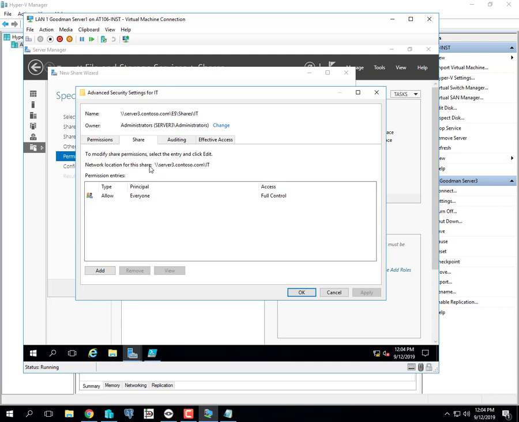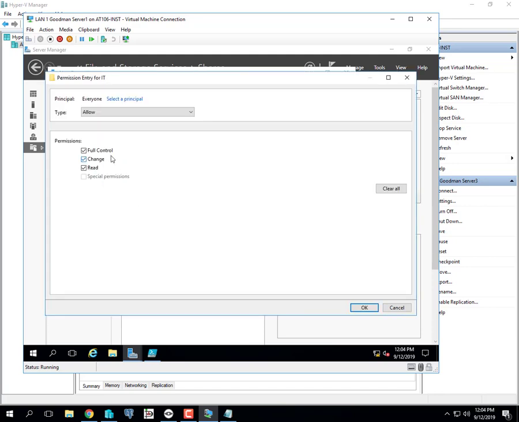Share has one set of permissions, and for 99.9% of the time, you have one set of permissions you set under share. 0.01% of the time, you would have some other set of permissions here. So that's why I'm going to go over this one. Everyone right now has full control. That's normally bad. You want to edit that and take off the full control checkbox and hit OK.